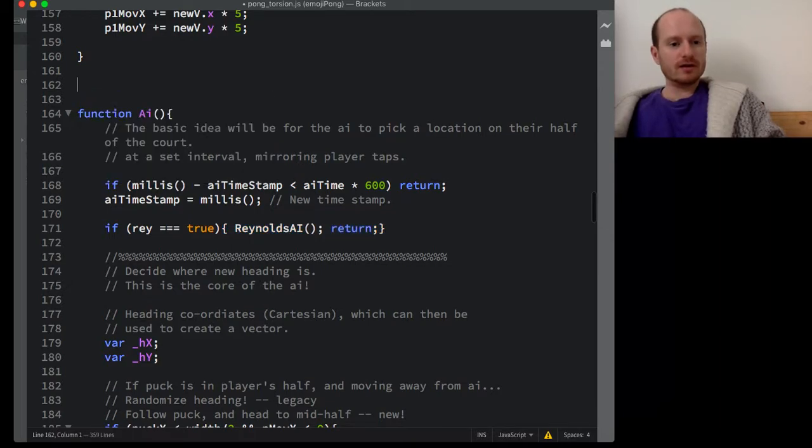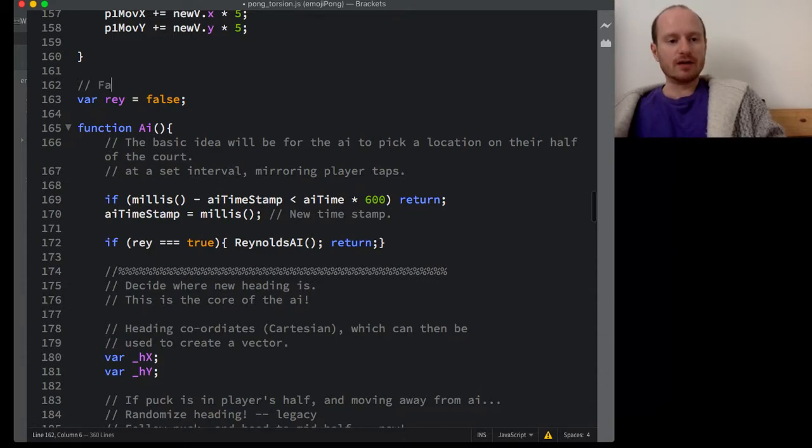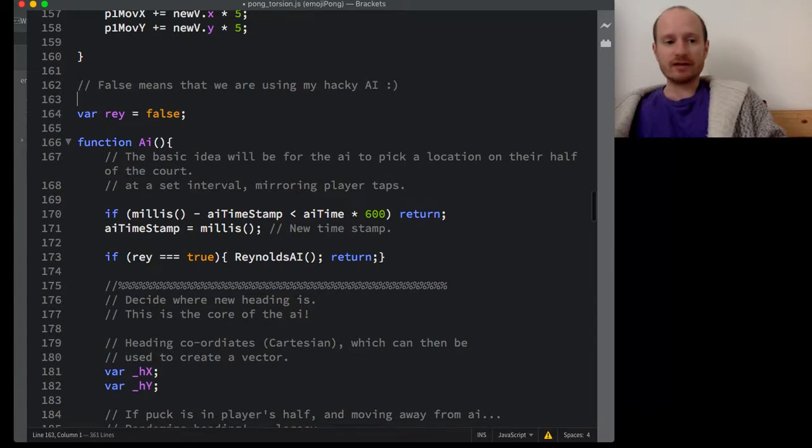So let's make that variable var Ray equals false. So false means that we are using my hacky AI, smiley face. True means that we want to use Reynolds steering AI. Exclamation mark, exciting.